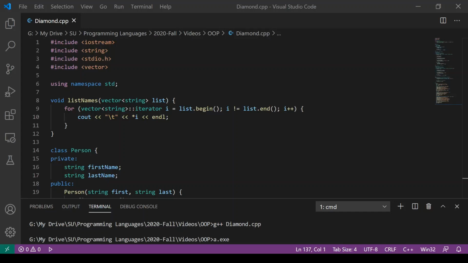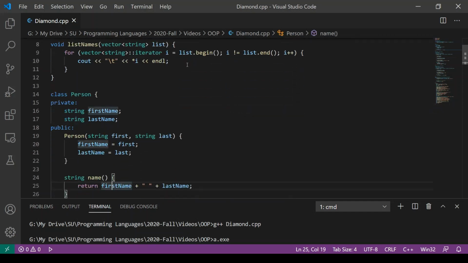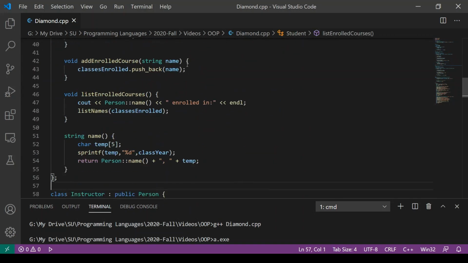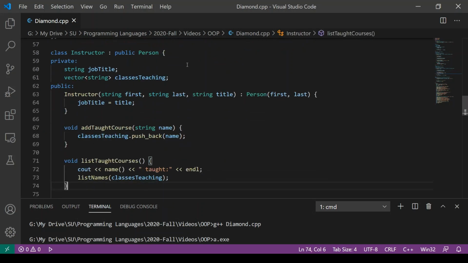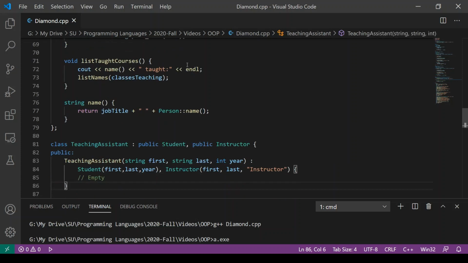Because C++ directly allows multiple inheritance, it is easy to adapt the code we worked on in the previous video to add an additional teaching assistant class. The list names function is the same, the person class is identical, the student class is identical, and the instructor class is identical. All we need to do is add a new class. That new class is teaching assistant.